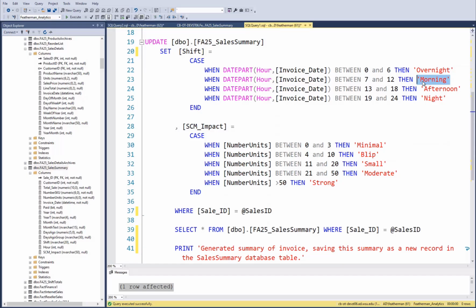So maybe between 7 and 8:30 a.m. there's a lot of sales, but between 9 and noon there's none. So if you found that out, maybe between 7 and 8:30 have a discount at that time. Oh, early morning shoppers, here's a discount for you. So what does a case statement do? It's writing a value into the column based on the hour of day. The second one is writing a value into this supply chain management impact.